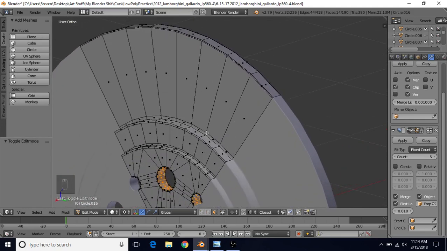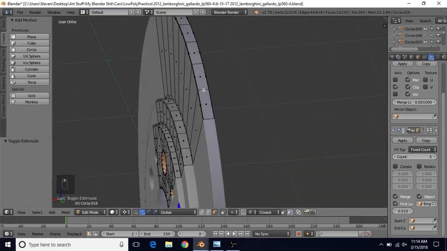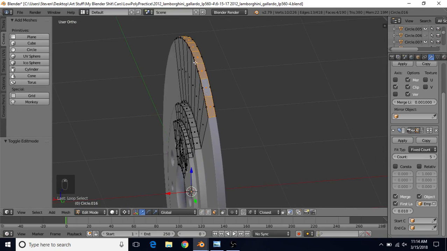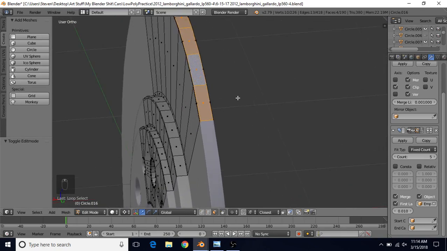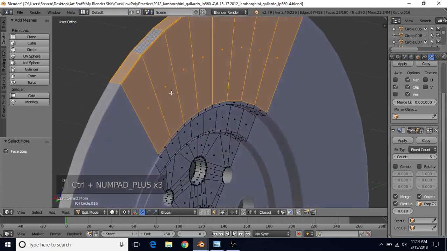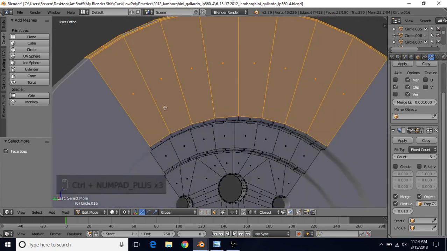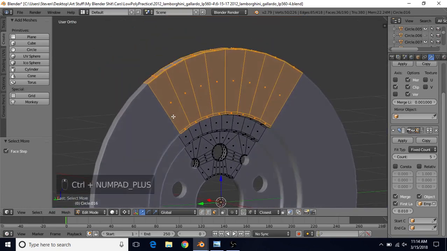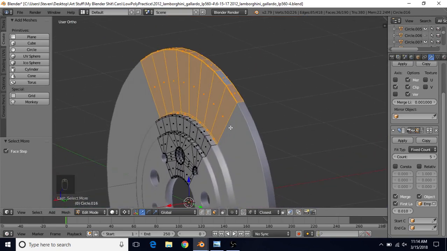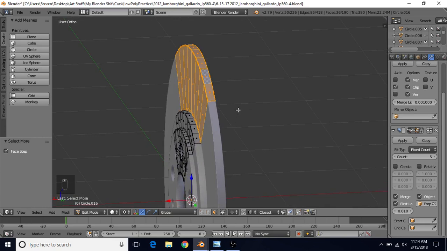So now that that is out of the way, we're going to Alt right click on this to get this top edge loop again. Do Control plus again, Control plus again, and Control plus one more time just for good measure. And this will be that starting point for us.